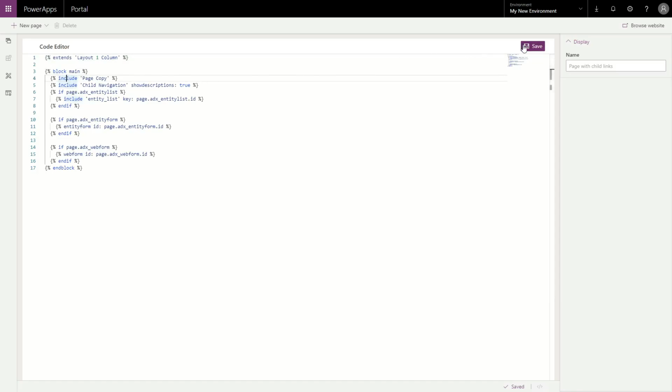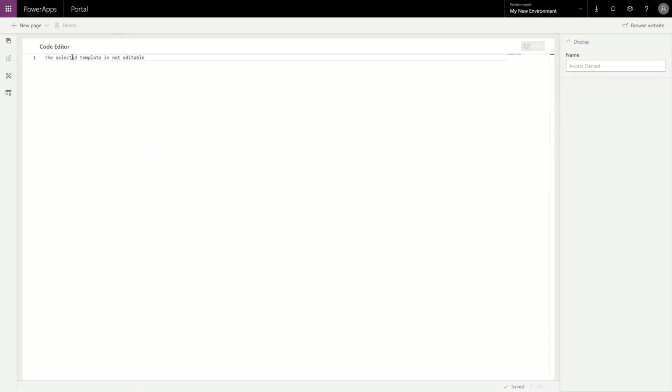If the page template is a rewrite type, then you'll get a message indicating that it is not editable.